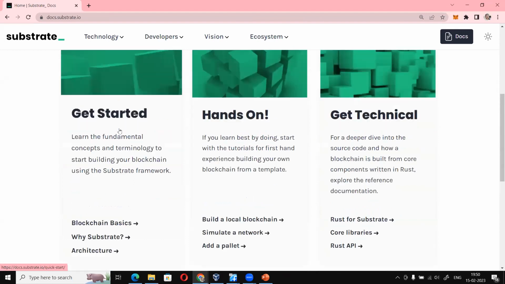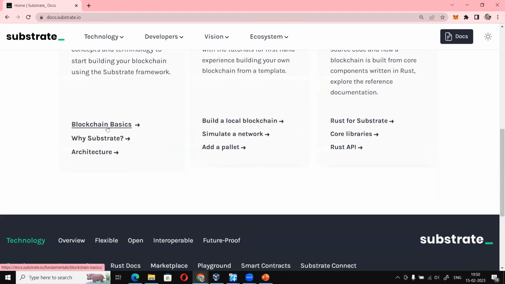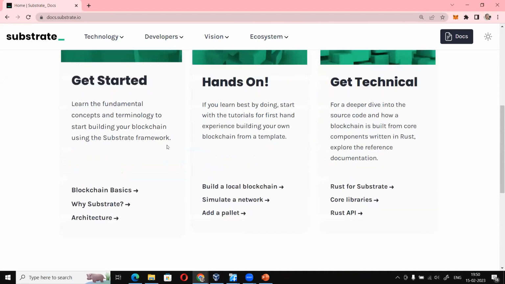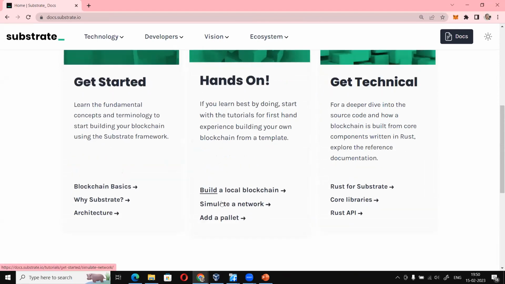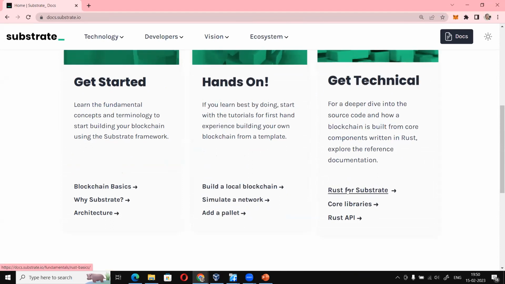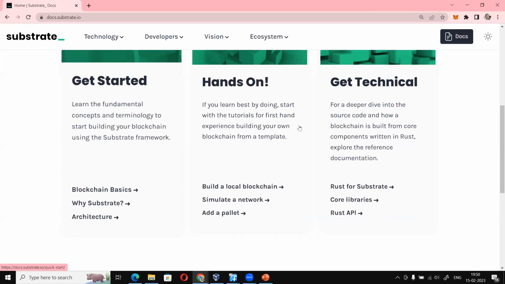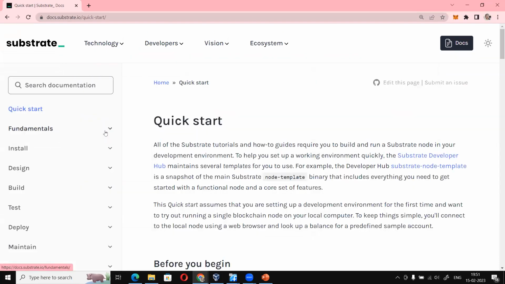So in the getting started, if you see here, you will be given blockchain basics, why you need to use Substrate, what is the architecture. Then the next step is the hands-on, which is where you build a local blockchain, you simulate a network, add a pallet. Then you have the Rust for Substrate and all technical details about Rust and what are the core libraries and the Rust APIs. You have to go step by step. Okay. So let's go to the getting started.